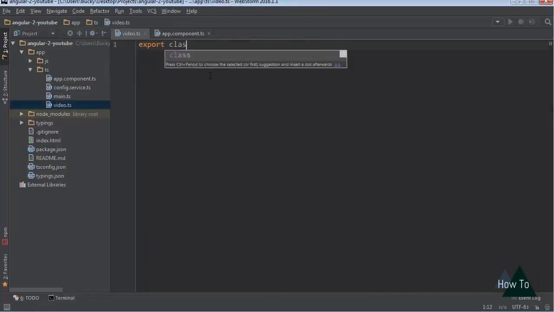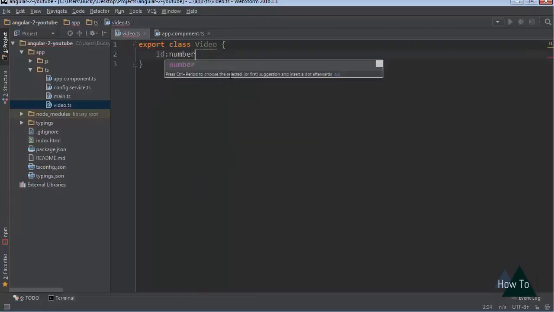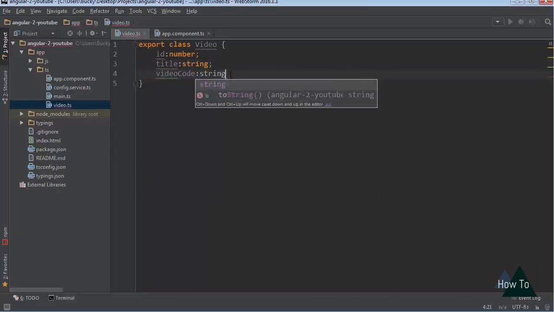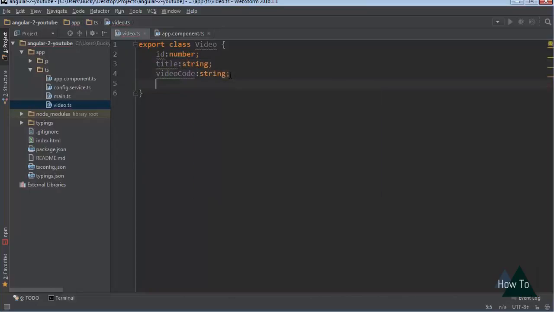Alright, so this is pretty much just going to be a class for videos. So we're going to export class Video, and now I can just start typing my information. So the ID is just going to be a number, primary key 1, 2, 3, 4, whatever. The title is just going to be a string. Now for the video code, that's also just going to be a string, and so is the description. And let me just write dsc.